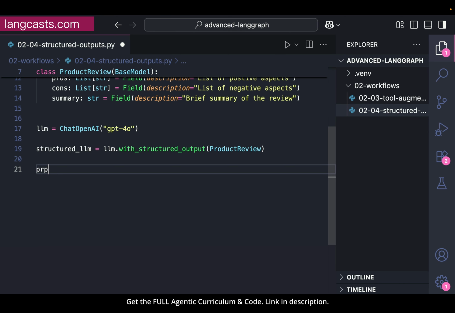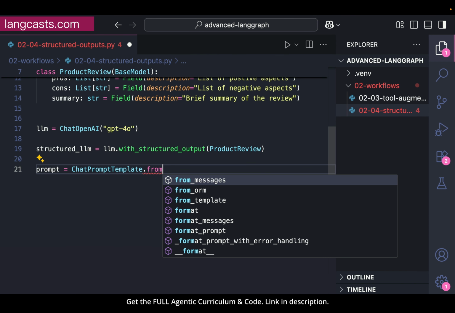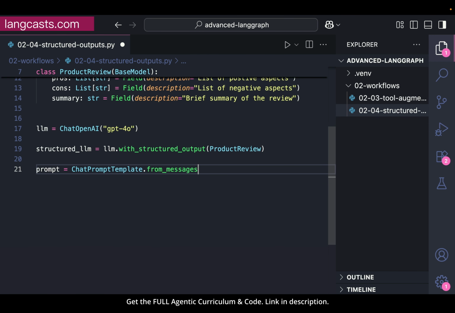Let us see how that works. First, let us build a prompt. Remember, we brought in a chat prompt template. So we're going to build a prompt and say ChatPromptTemplate.from_messages, not from_template, from_messages. Here we're going to be adding a system instruction that is going to instruct the model: we are taking in a review and we want you to extract it in a structured format. Then the user message is going to pass in the review.